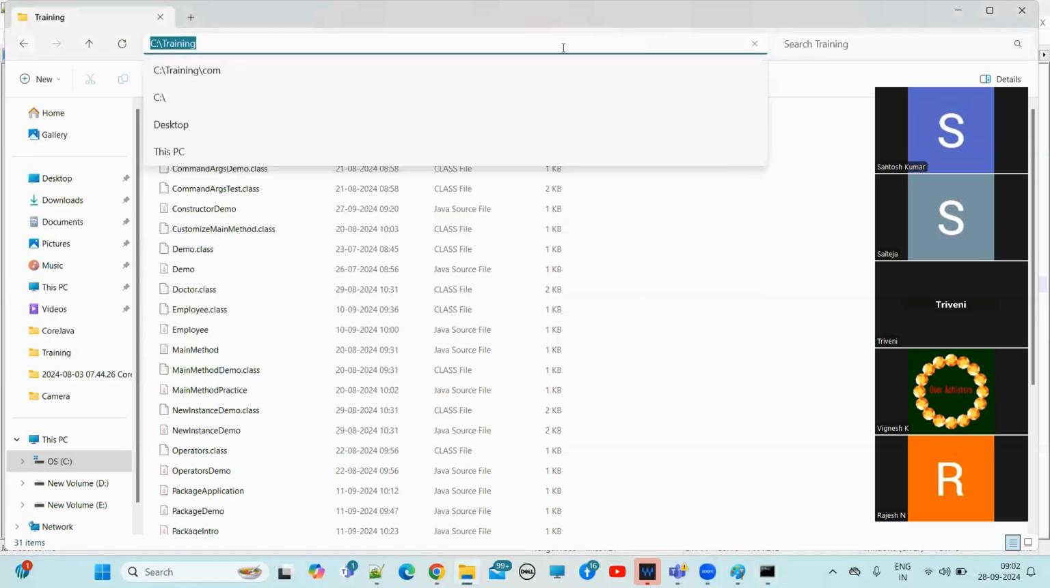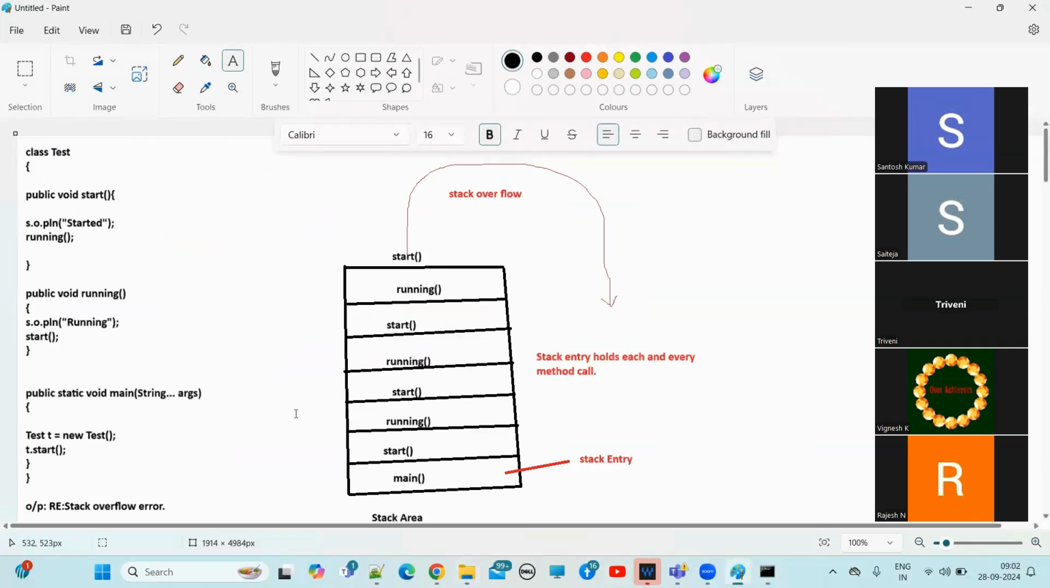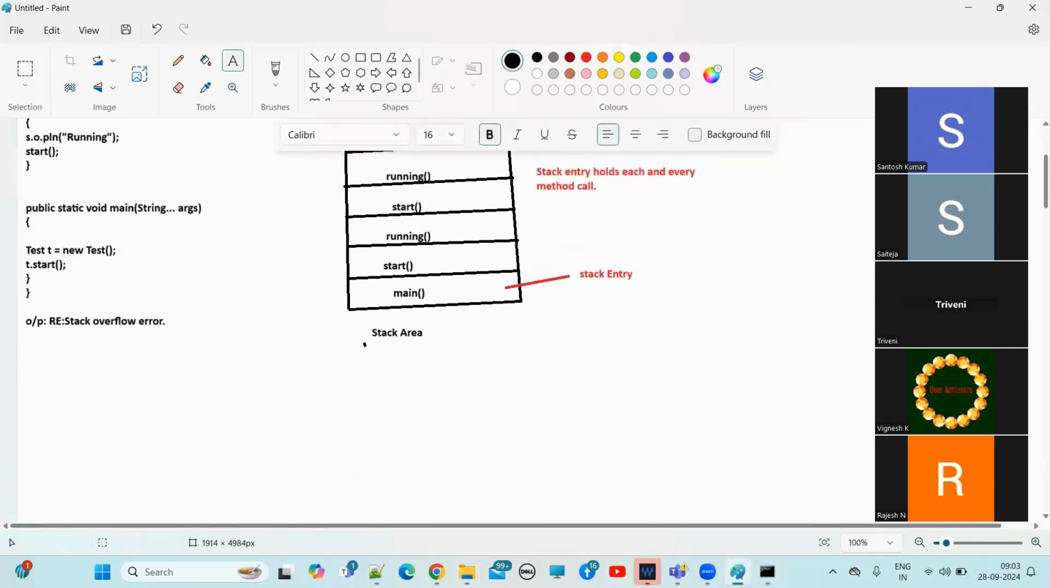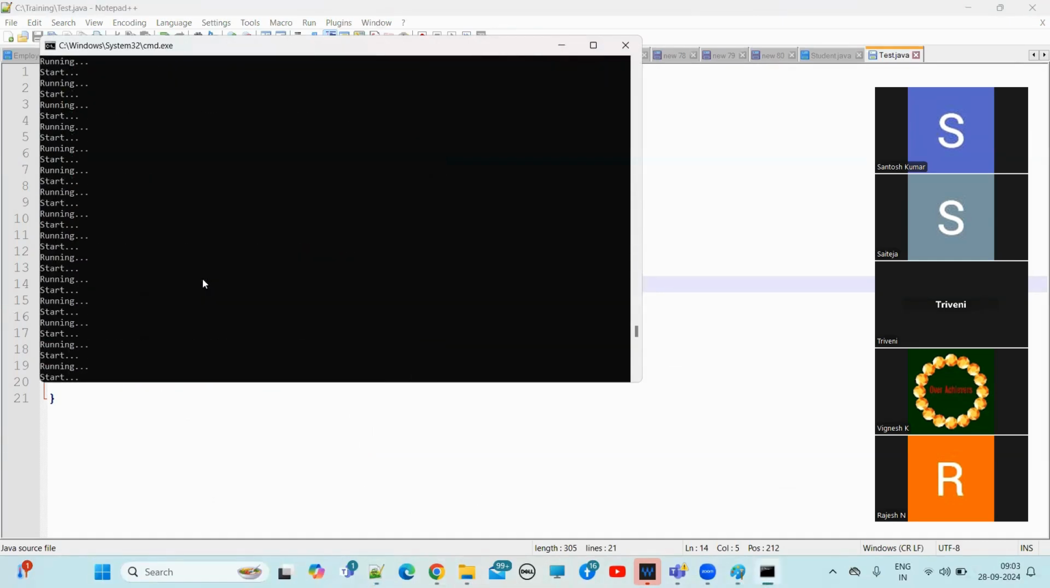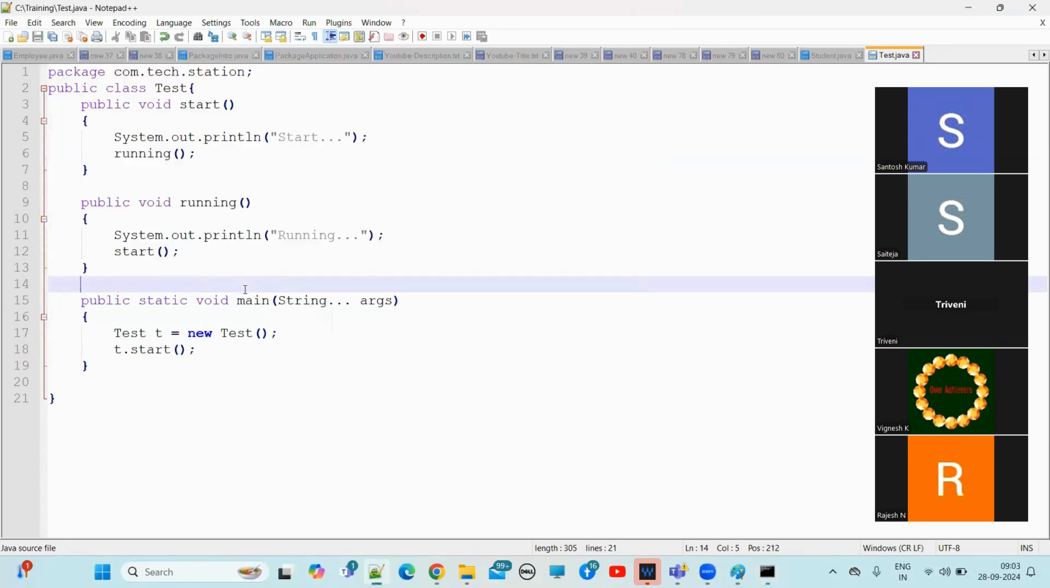So now, see here, there is no compile time error, right? Do you see any compile time error here? No. Only at runtime are we seeing the stack overflow error. Understand?